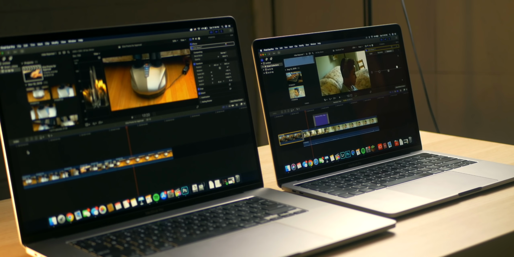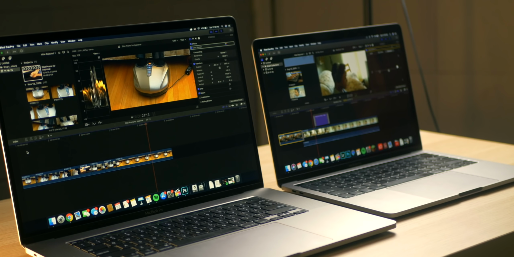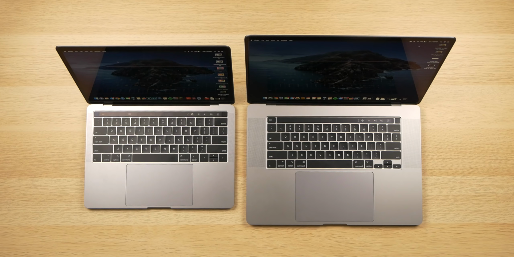Next up, let's talk performance here. And obviously the bigger, badder laptop that's more expensive is gonna have higher end components that's geared towards more intensive tasks. But I gotta tell you, the 13-inch MacBook Pro surprised me this year. It definitely packs some punch, even though its specifications don't seem super impressive.